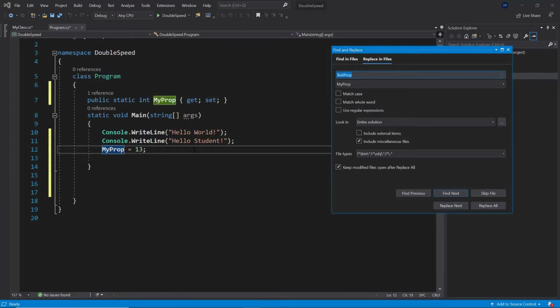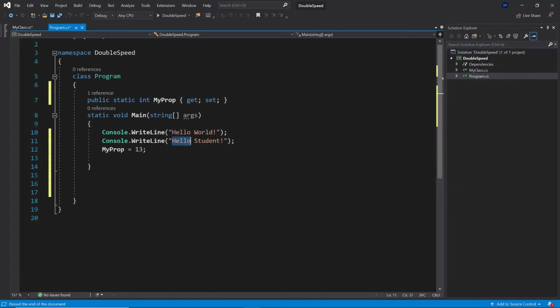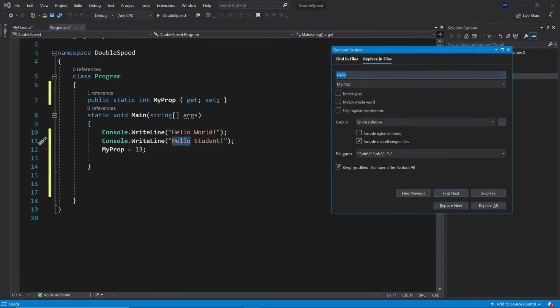So here, for example, if I want to replace hello, I can now search through hello by using F3, and I can also replace this with whatever keyword I want, just entering it here and then pressing Alt A to replace all of them, or Alt R to replace the next item.